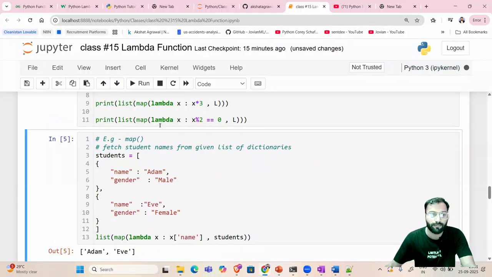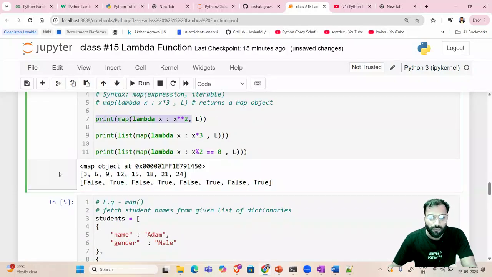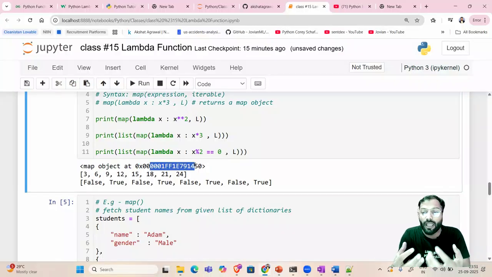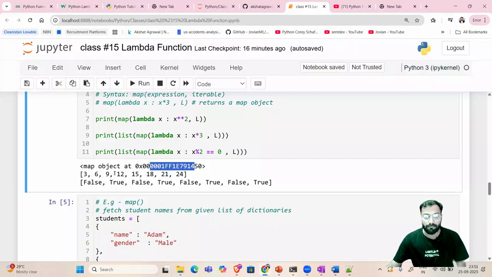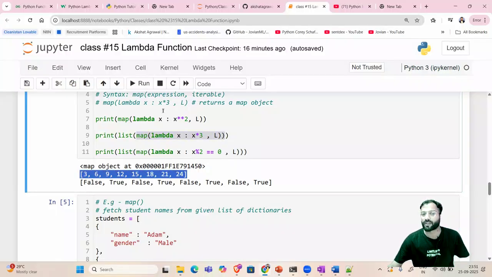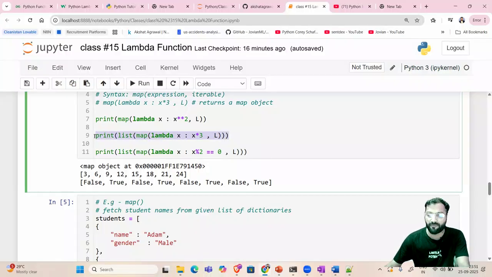So if I run this, you will see the first output is that it just created a map object at this memory location. It did not actually print the output, because we have to put this map object into a list like this. See, list of this whole will give us a list in return, correct? So this is one of the examples of the lambda map function.